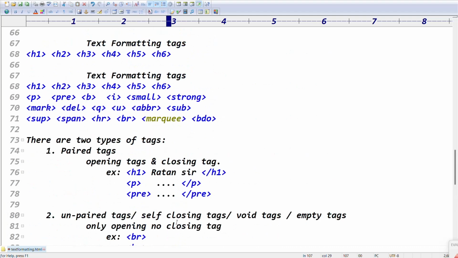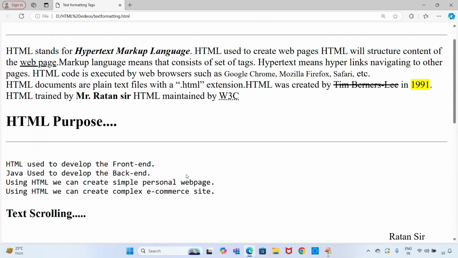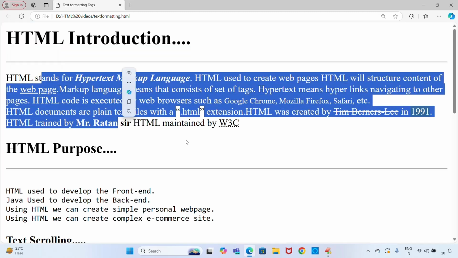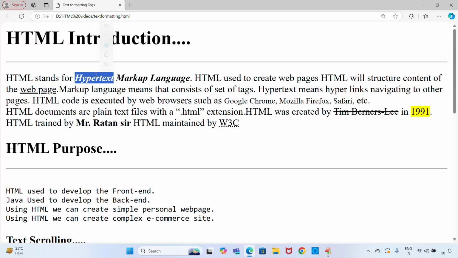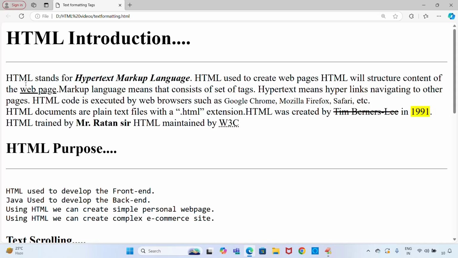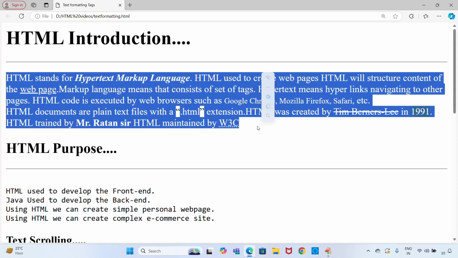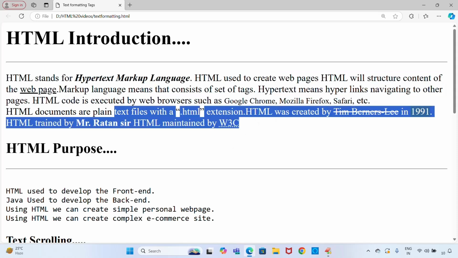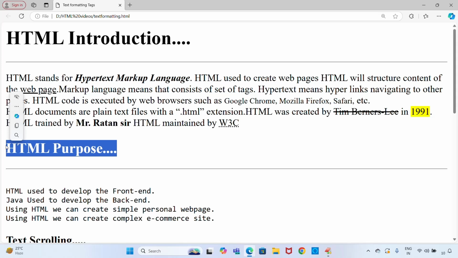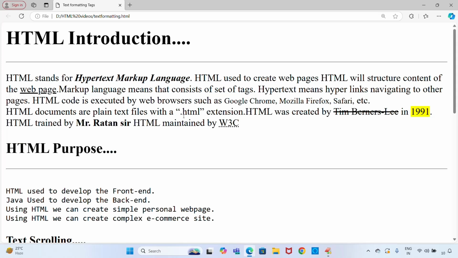See guys, when you take the paragraph in this browser, you have taken a heading, right? After that you are taking the paragraph. When the paragraph comes after the heading, the paragraph starts on a new line. Tell me guys, the paragraph is coming definitely on a new line, right? And even this H2 tag again starts a new line, right? The element is starting a new line.